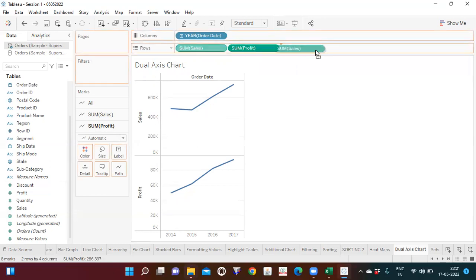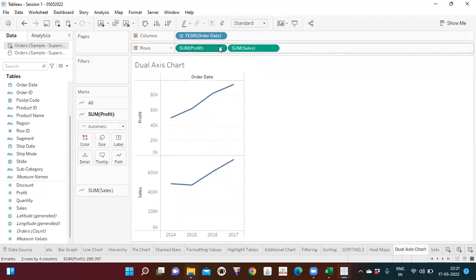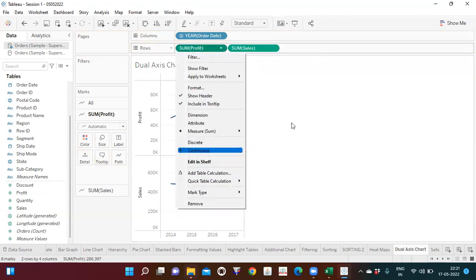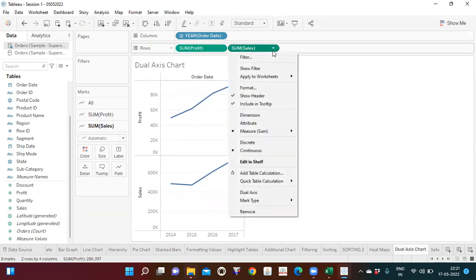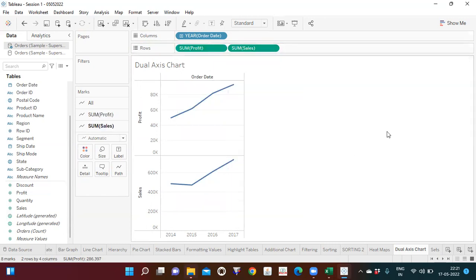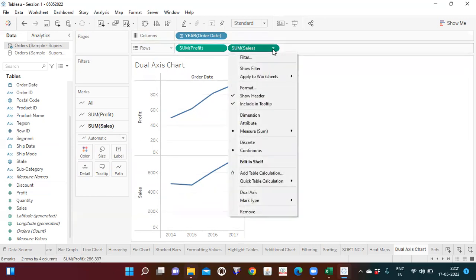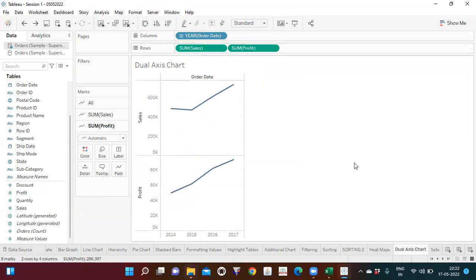So we bring the sales after the profit value. Now you see onto the profit, the dual axis is gone, and onto the sales, this dual axis option will come. So it's not that any of the measures is given any weightage. It's just that whichever measure appears in the second position, you will get to see the dual axis option. Okay, I hope this is clear.